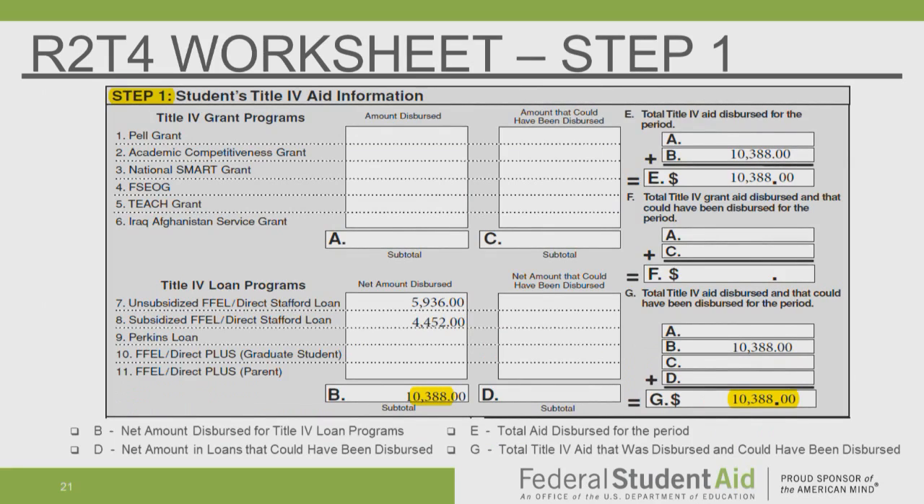Step 1, let's determine the Title IV money that you've disbursed. A and C are grants information. You do not need to fill this out because you cannot pull down grants. You cannot offer grants for your student. You only have to worry about B and D. So you enter in B, Title IV funds that you've disbursed, and in D, Title IV funds that could have been disbursed.